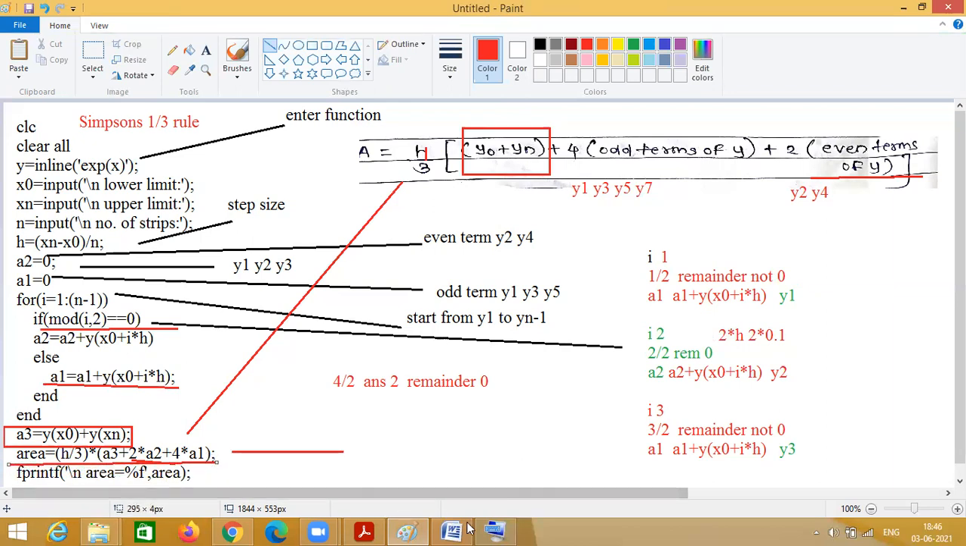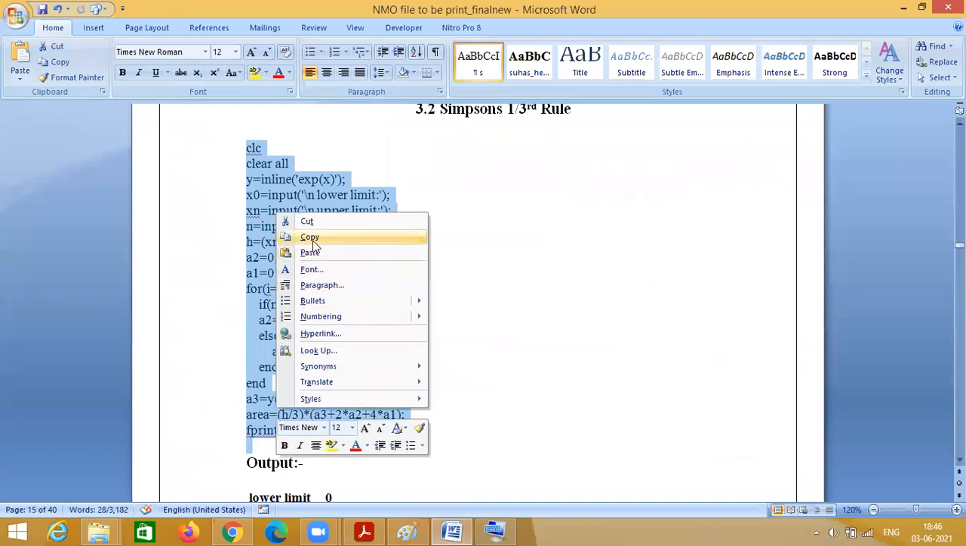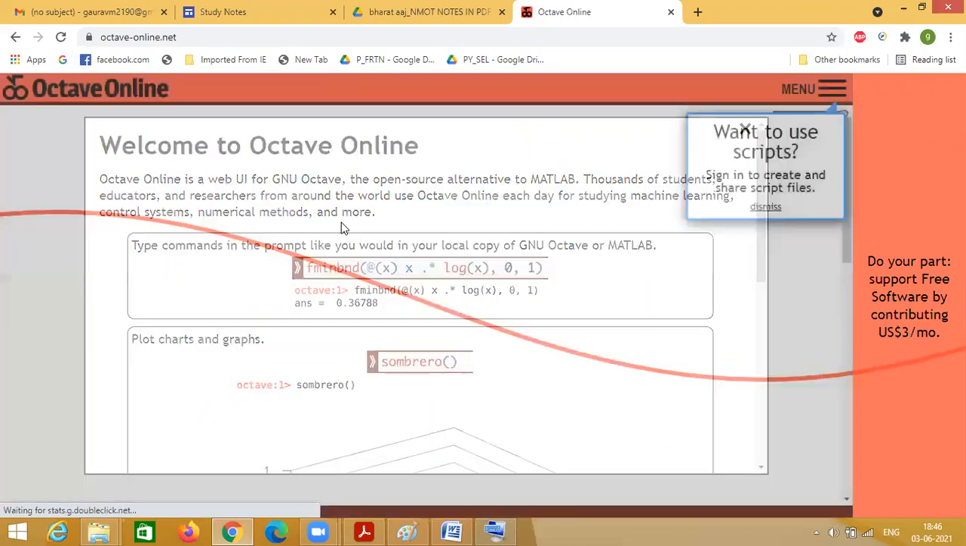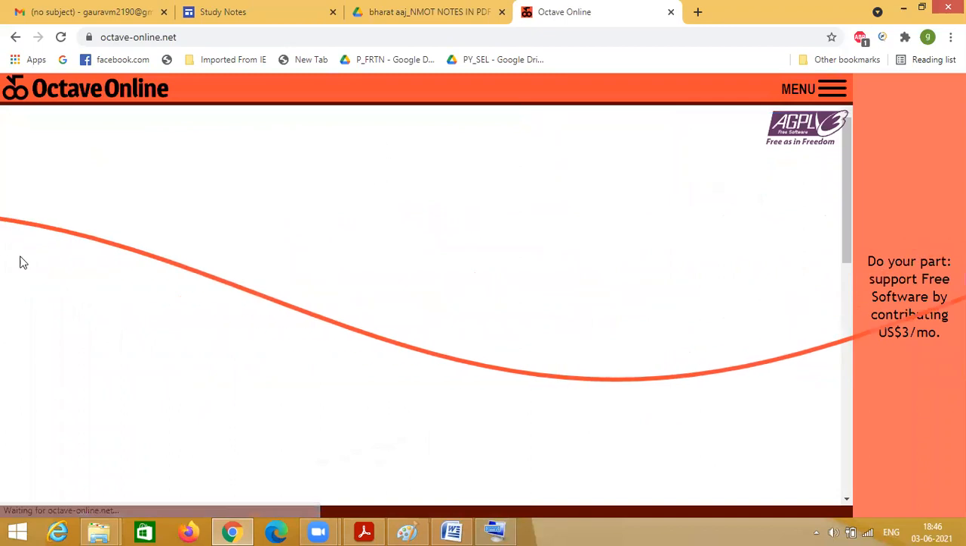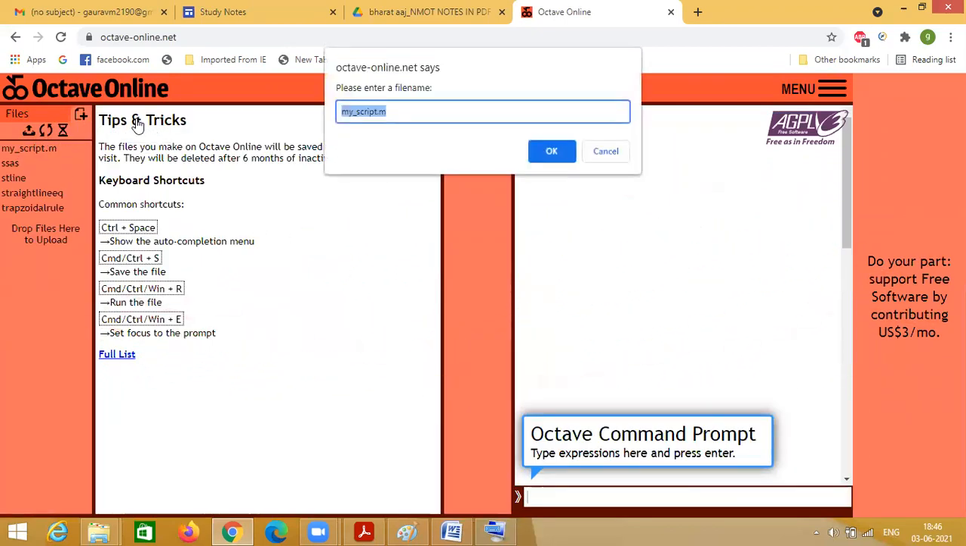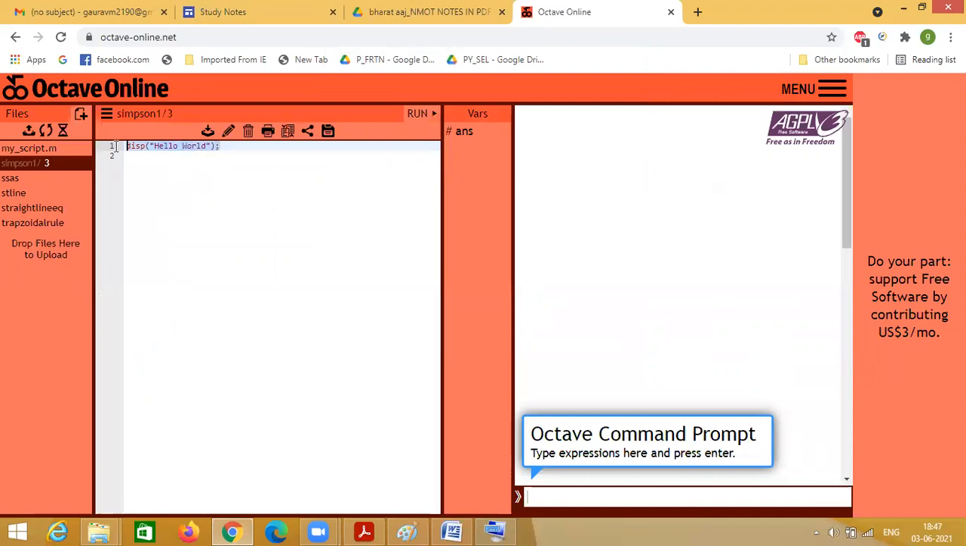Now I'll show you how to execute this code. You can write this code in WordPad or Notepad, then copy the code. You can execute the same code in Octave Online Simulator, which is available on Google. Here you can make a file, define the Simpson 1 by 3 rule, then paste your code.